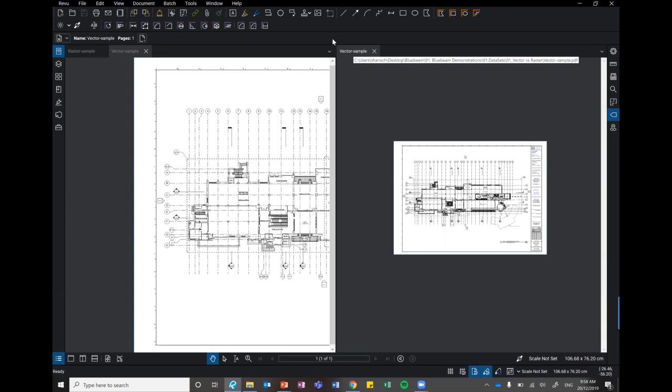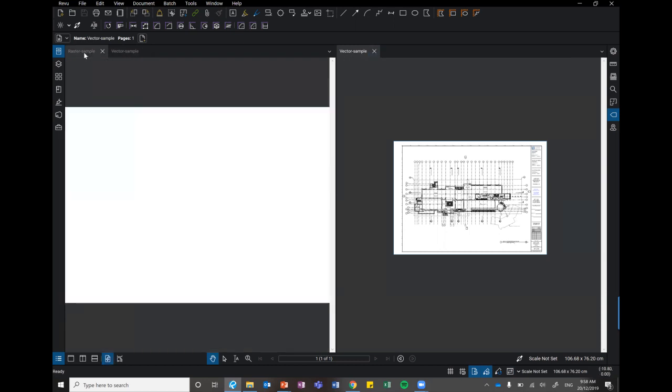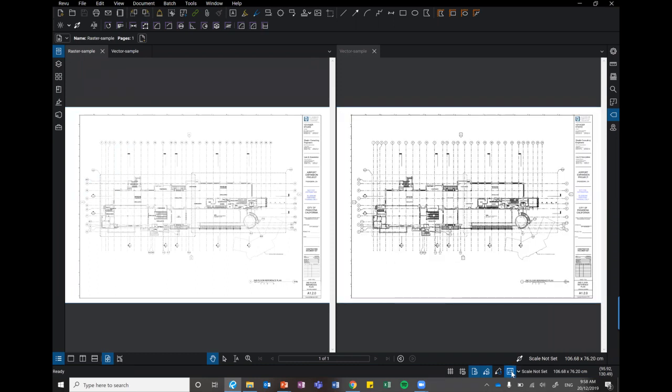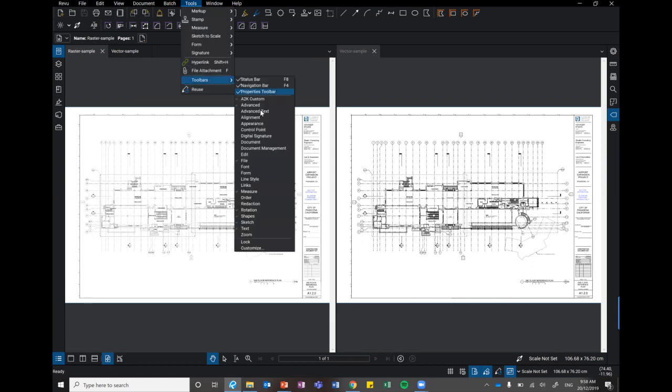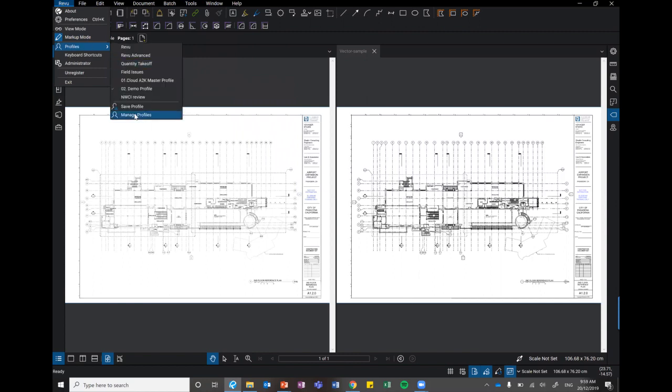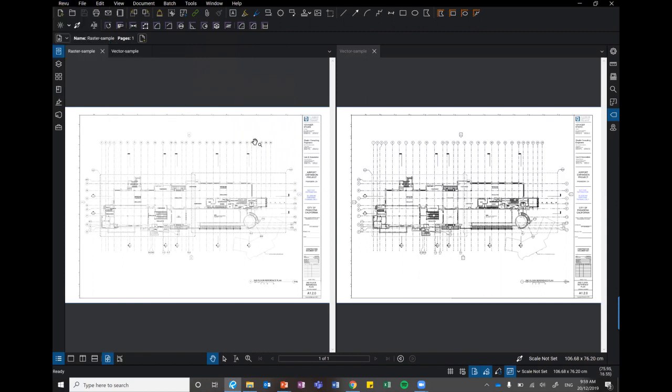So I'll have a vector image on my right, a raster image on my left, and I'm going to use the synchronize button. So with this, a little tip is that it's in tools, toolbars, and into status bar, F8. Next tip is once you get into this, you want to do review, profiles, and save your profile. Okay. So now that's going to be there every time you start Bluebeam. You're going to have these little buttons. Just turn those ones off for a moment.